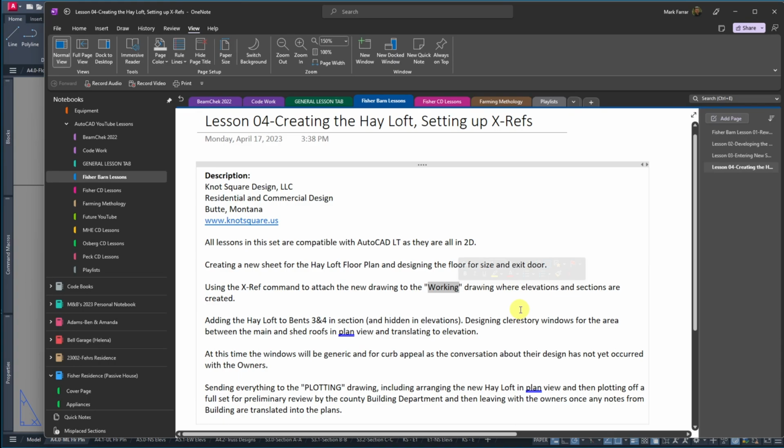And then we'll be adding the hayloft to bents number 3 and 4, which are in the rear. And if you've been following this lesson set, then you know what those are, and hidden in the elevations. We'll be designing clerestory windows for the area between the main and shed roofs in plan view and translating that to elevation. At this time, the windows will be generic for curb appeal, as a conversation about their design has not yet occurred with the owners.